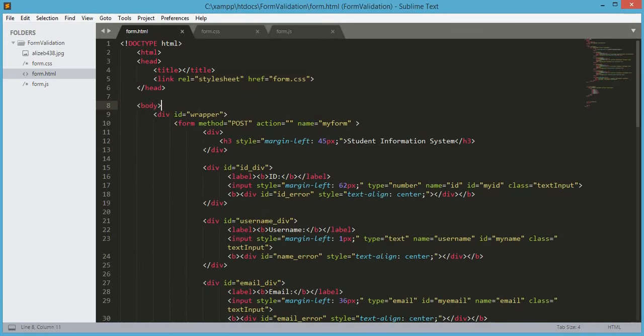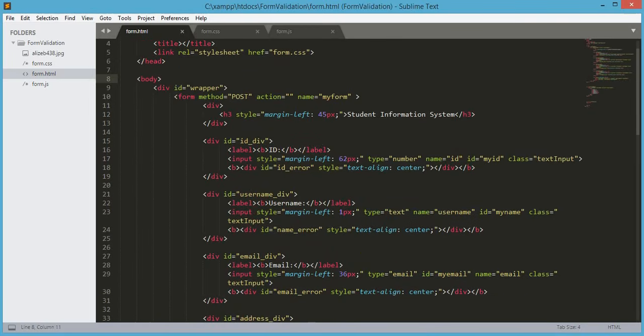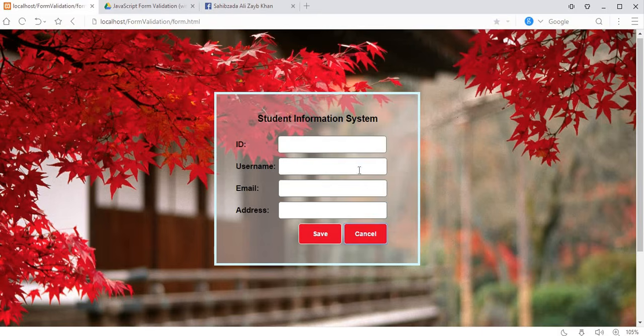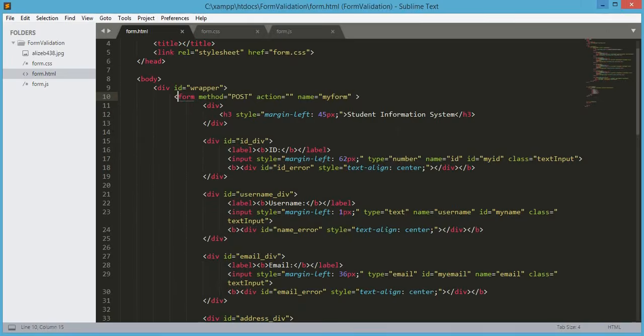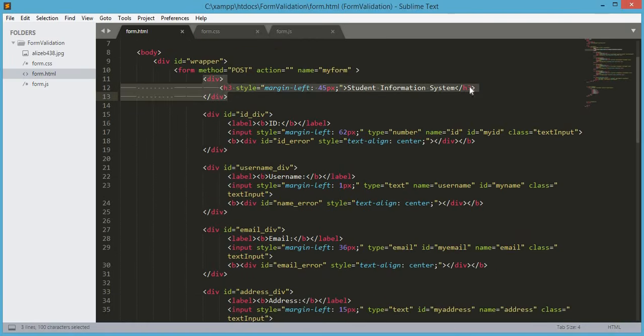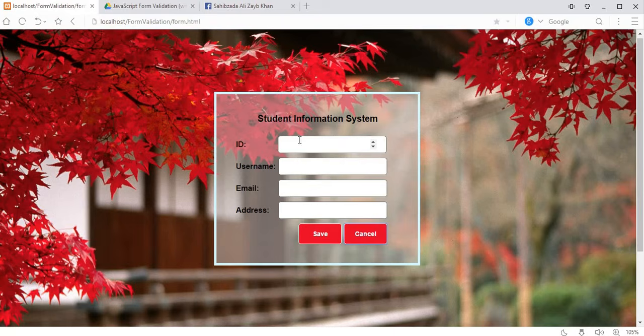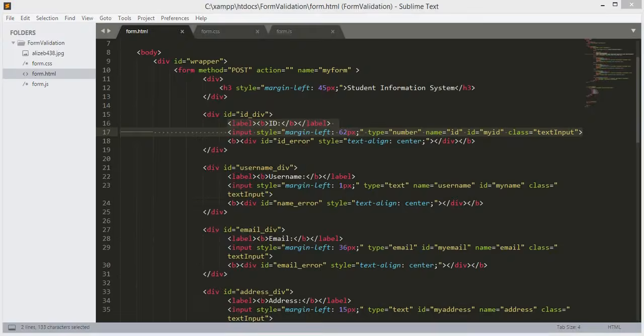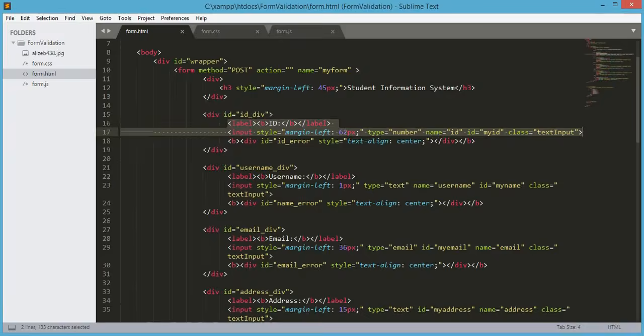And then we have our body section. Inside the body we have a wrapper, and inside that wrapper we have our form, which is our this form, okay, this student information system. And you can see that inside that form we have the first div is for this heading, which is this one, and then we have this ID, username, email and address. Okay, if I show you, then this one, the first one is for the ID. Okay, this is the ID, and this is the input field, which is this one, and the same is for the username, for the email and for the address.